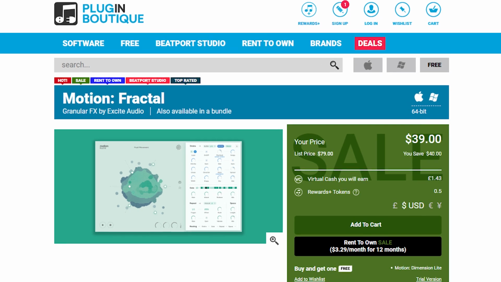Now, I'm mentioning the discounted prices because these plugins go on sale super regularly. So in case you're interested and the plugin is full price currently, just wait for the next sale. It's gonna come pretty soon. In terms of price, Motion Fractal beats both of its closest competitors, EFX Fragments from Arturia and Portal by Output.